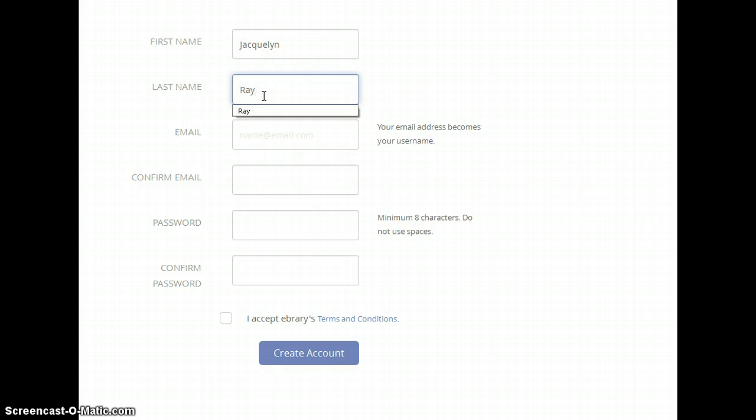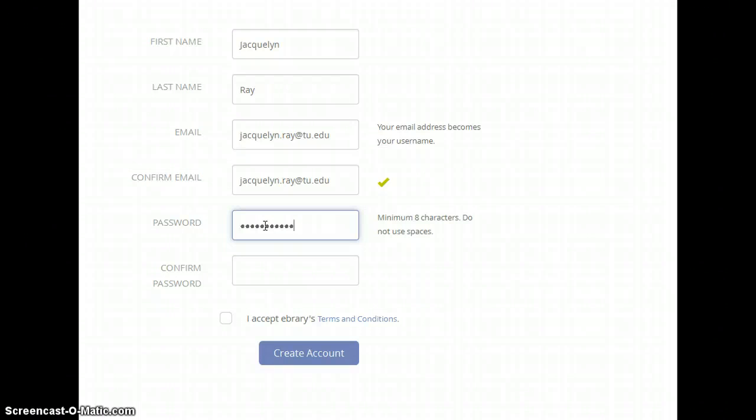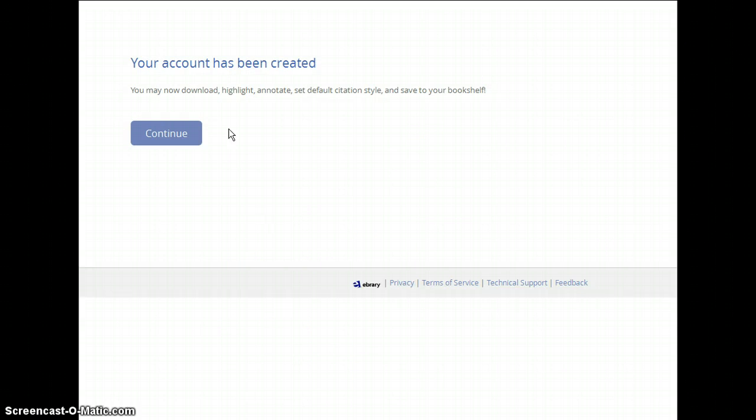I have to admit, some people don't like when it remembers you. I think it's handy. And there I am. Password. Let's see. What should your password be? Something you remember. That's what I always suggest. Now I'll go ahead and accept the terms and conditions.